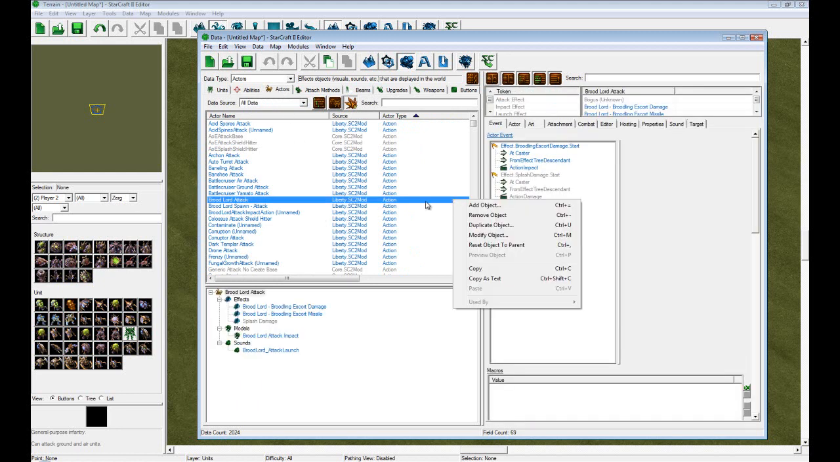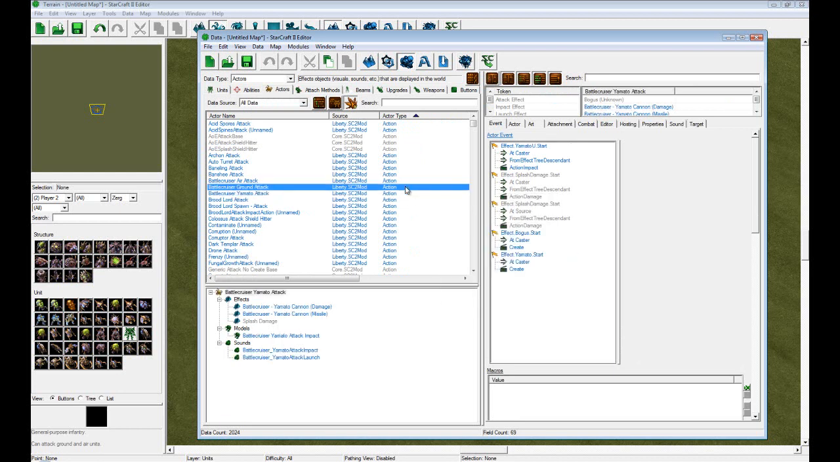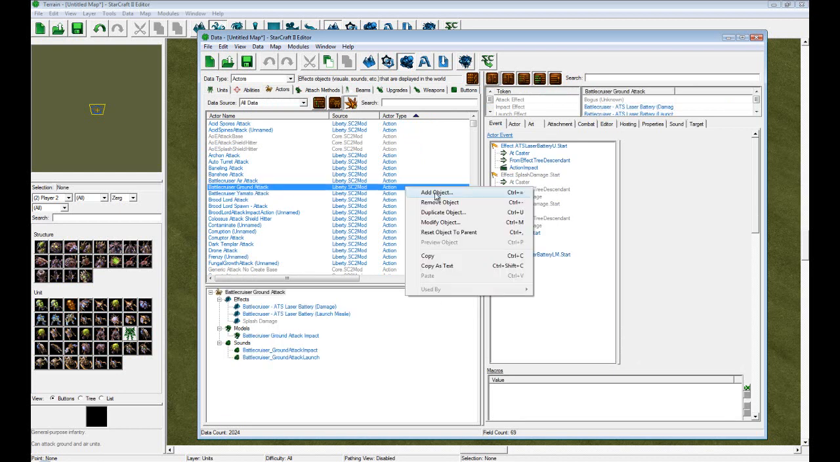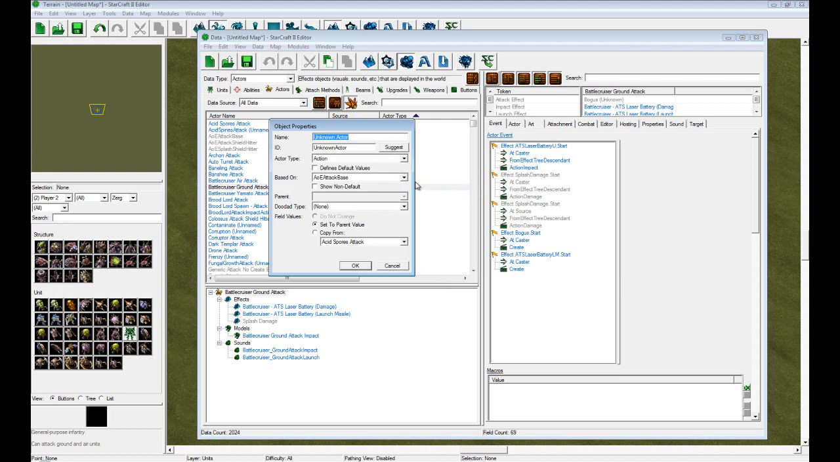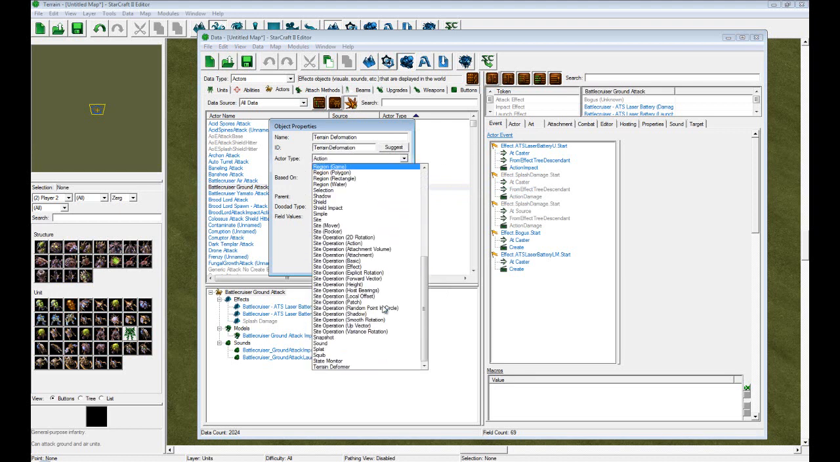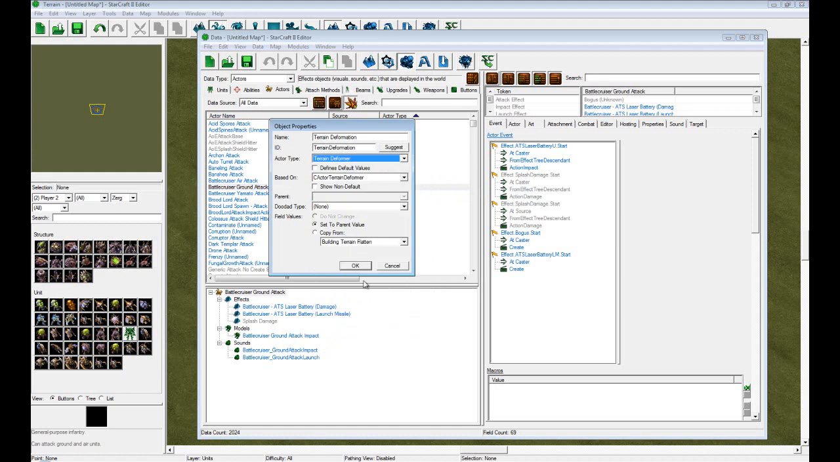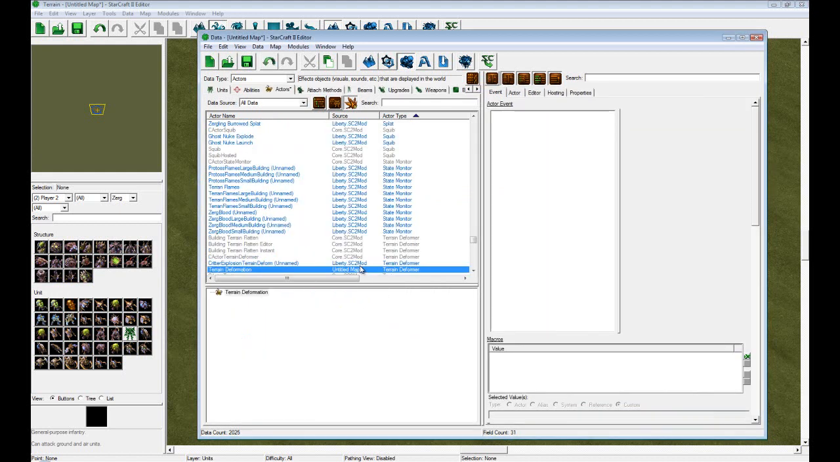Then, with nothing selected, right click and hit add object. In the object's name type terrain deformation, then for ID, just hit suggest. For actor type, scroll down to the bottom to where you see terrain deformer and hit OK.